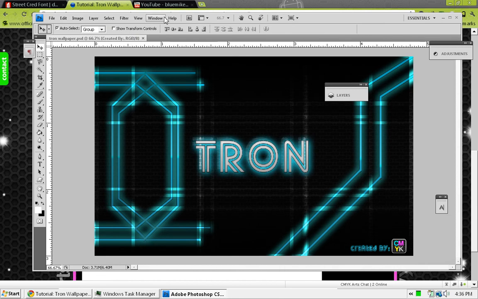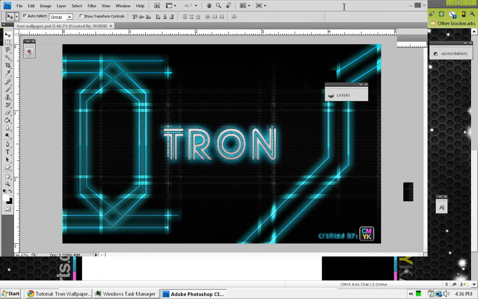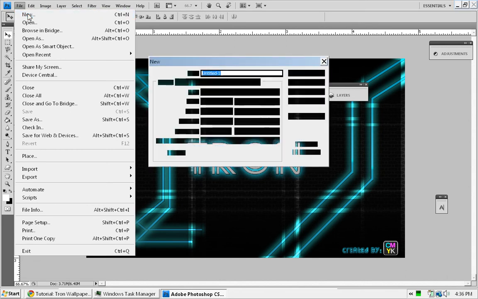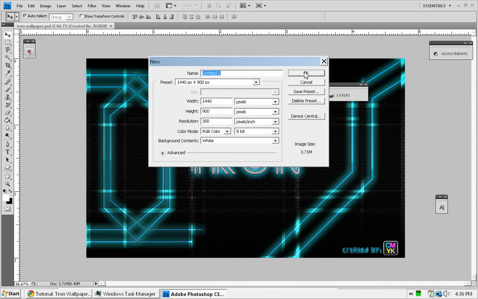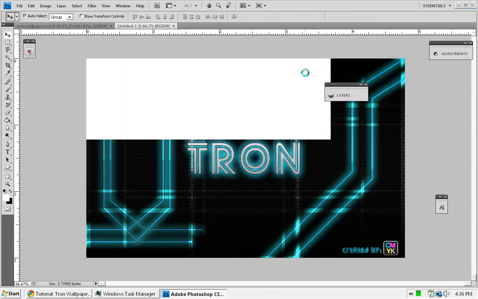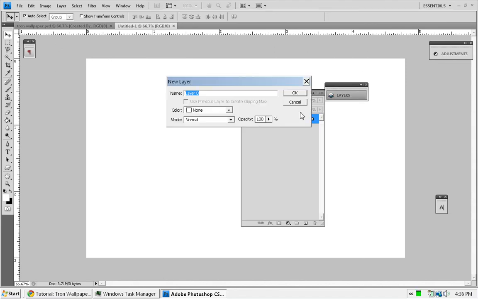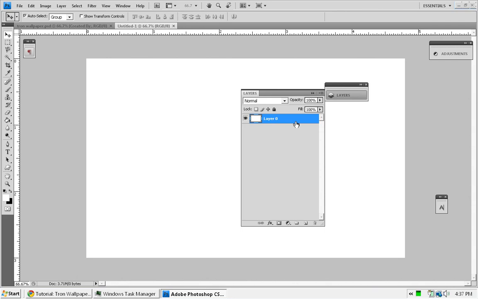Alright, so to create this Tron wallpaper, go to File, New, and like I said, I'm going to do 1440x900, and I'm actually going to include one of the pattern backgrounds, that way you guys can use that as well.